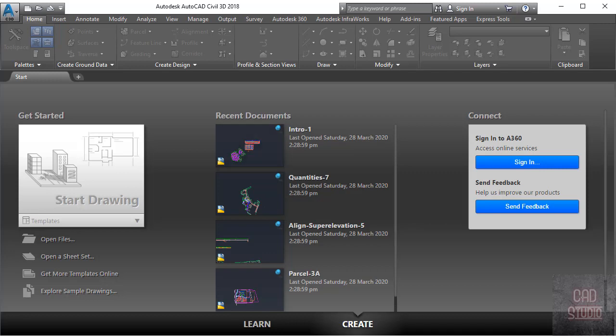Whenever you open AutoCAD Civil 3D, you will see a screen like this. This is known as Civil 3D's welcome screen. At the bottom, you can see there are two tabs, Learn and Create. By default, this Create tab will be activated. Here you can see it consists of three columns. First one, Get Started, second, Recent Documents, and the third one, Connect.